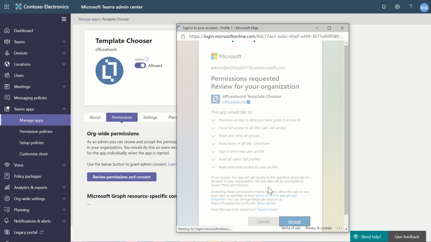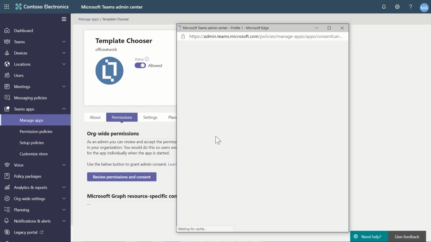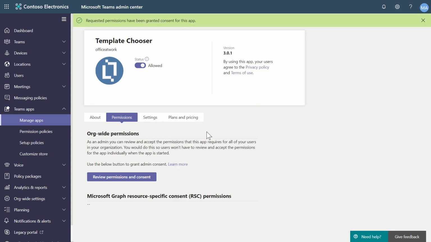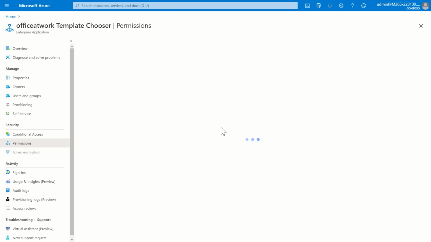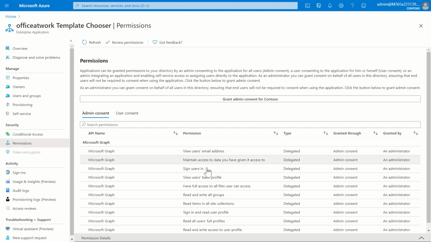As the admin accepts these permissions, they would be able to grant permissions on behalf of all the users, and then end users won't receive any prompt to grant consent in future. Now, once these permissions have been granted, admins would also see a new link to navigate to Azure Active Directory, where they would be able to look at these details in future. So whenever after granting consent, the admin wants to look at what all those permissions are, they would easily be able to navigate to Azure Active Directory.